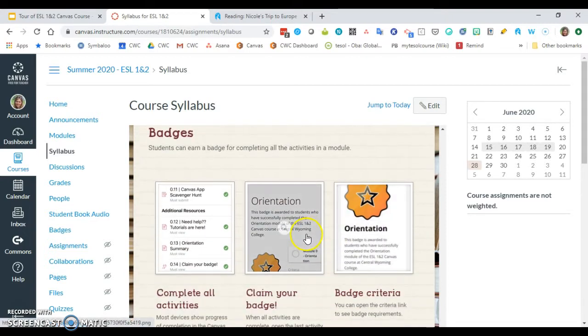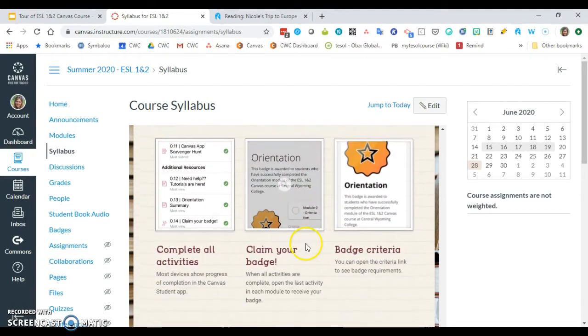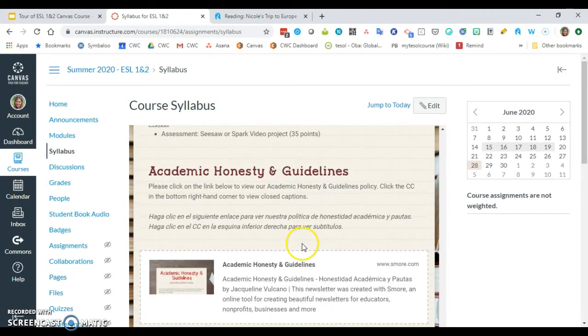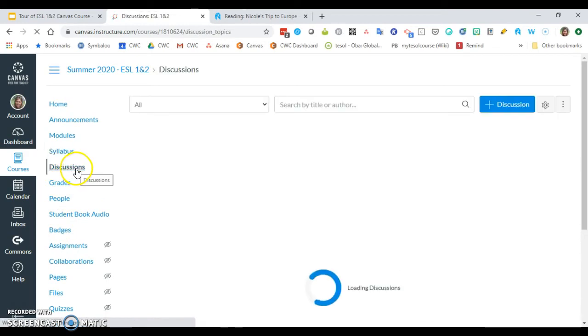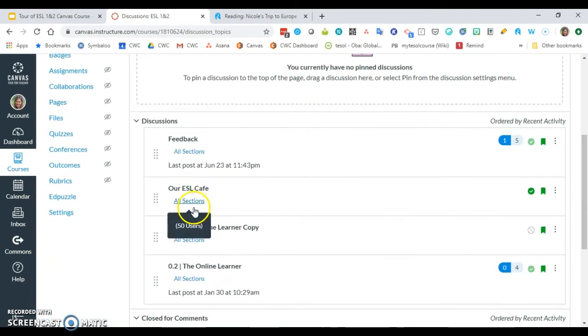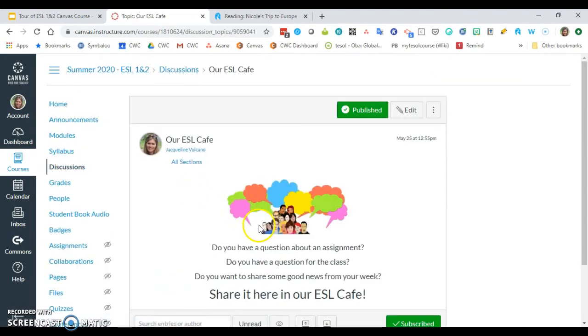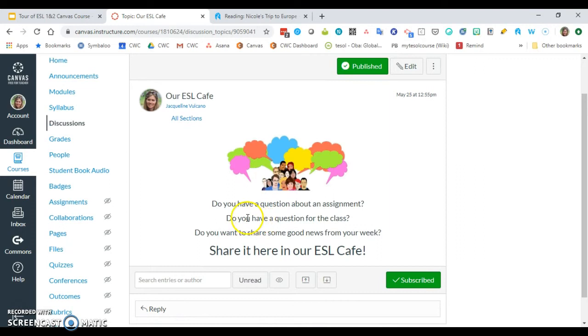I use badges for each module, so after they complete the module, they'll earn a badge. I didn't use discussion activities in my week-long course, but I did create an ESL cafe so they can post any kind of questions or whatever to their classmates or teacher that doesn't specifically relate to a particular module.